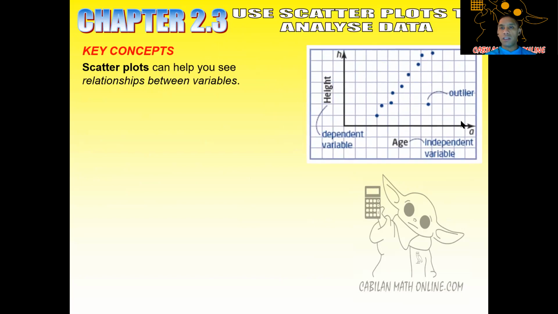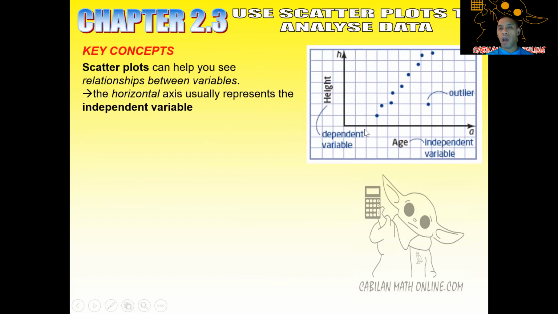If you take a look at the diagram, as you can see, we have age and height, where age is the independent variable. The independent variable, when we start graphing it, will go on the horizontal axis, which you knew from the last lesson as the x-axis. In this case, since age is the independent variable, it controls the height, which is the dependent variable.